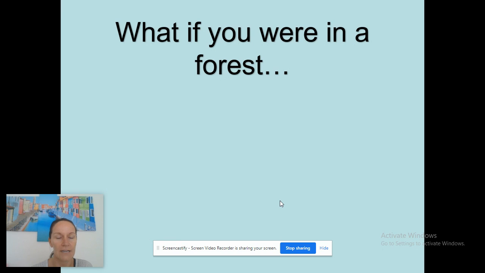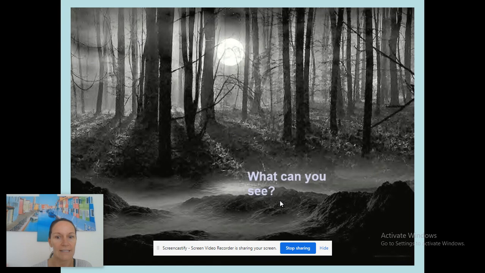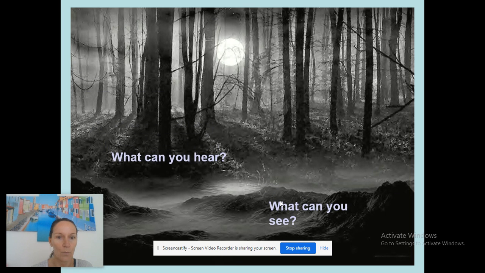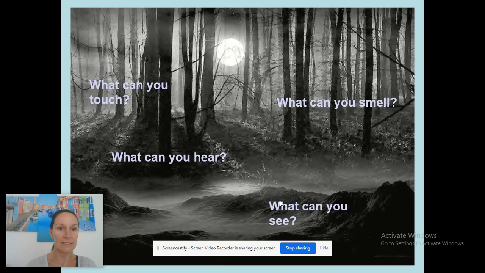What if you're in a forest? What would that setting be like? You're going to need to think about what you can see, what you can hear, any kind of smells that you can smell, what you can touch. You know, if you're touching the trees, the rough, spiky bark on the trees, or the crunching of leaves under your feet. Can you taste?